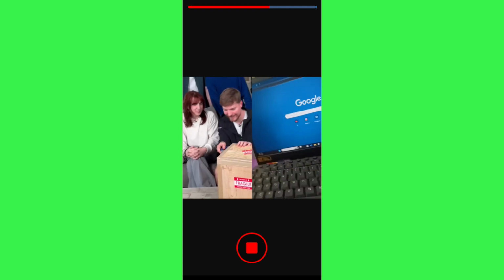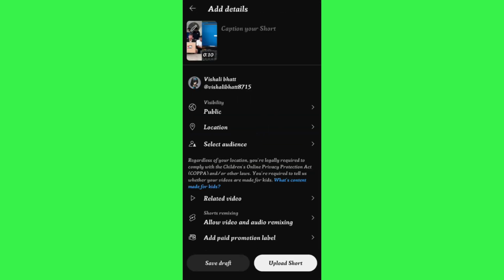So you need to tap on this camera button in the bottom, and then your recording will be started, and you will also notice that the reel that you have selected is also playing. Now once you have created your video with the short that you have selected, you need to press next in the bottom right hand corner of the screen. After that you can post this short on your channel.